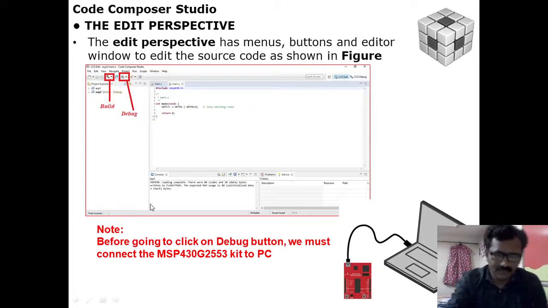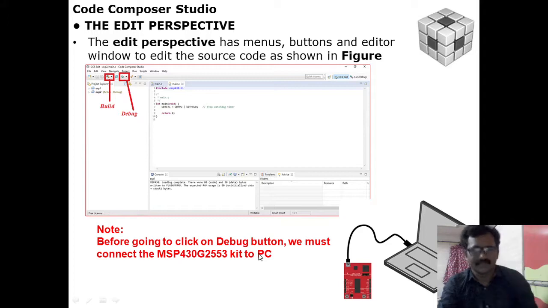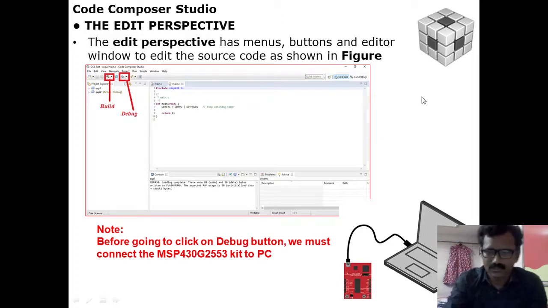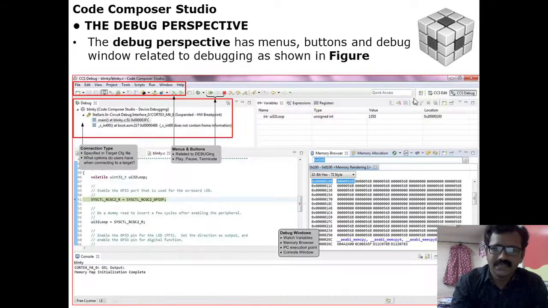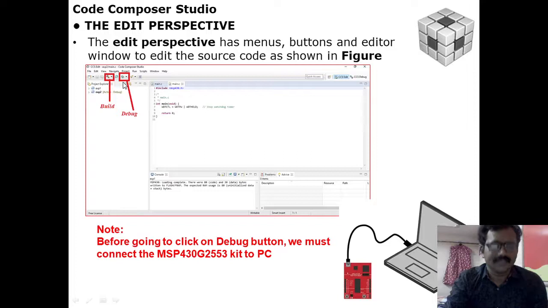That's why I have mentioned here, before clicking on debug, the second button, we must connect the MSP430 microcontroller kit to the PC. That is the first step. Don't forget. Now coming to the edit perspective and debug perspective, after connecting the kit, we have to click on this debug button.